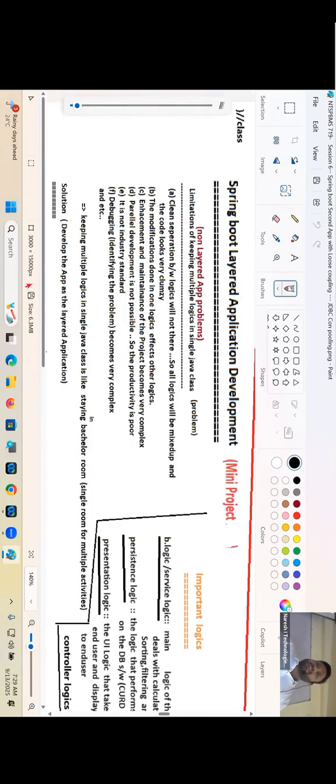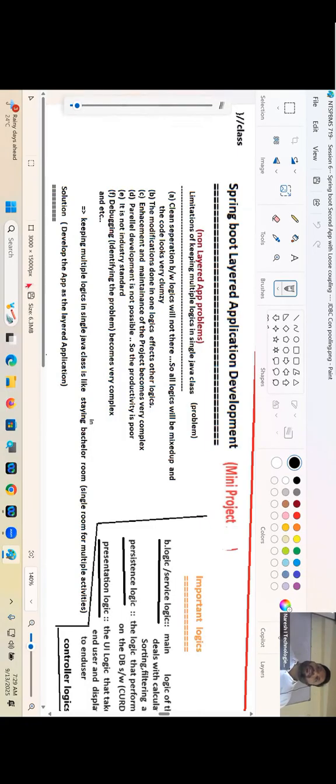Control. Okay. Now, if you try to put these multiple logics in a single class, what's the problem? Limitations of keeping multiple logics in a single Java class. It's a problem statement I am giving. Nothing but the problem of working with what? Non-layered applications.